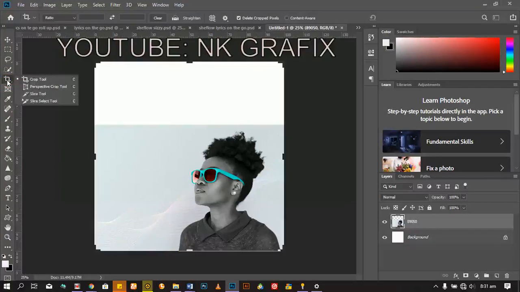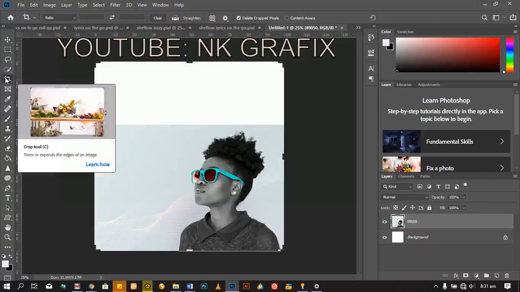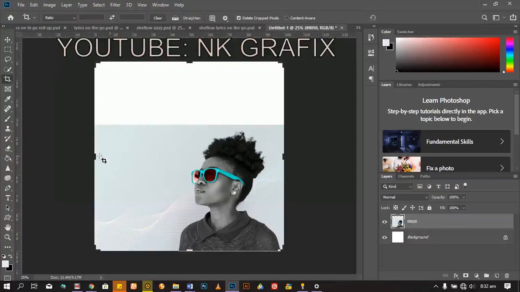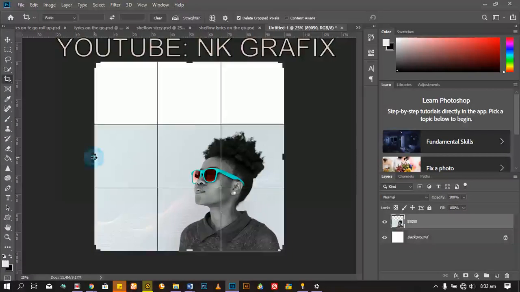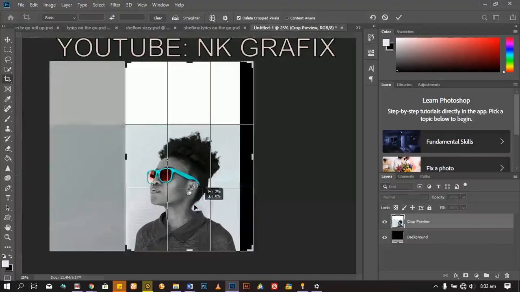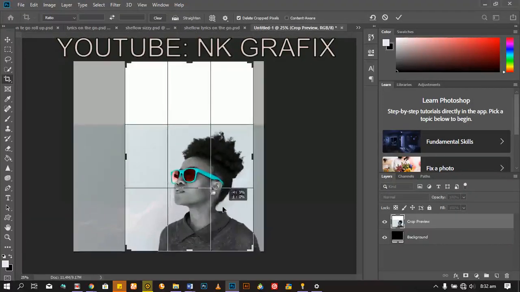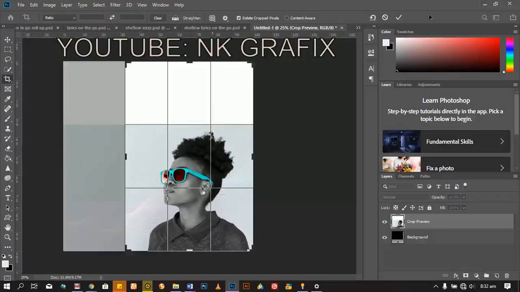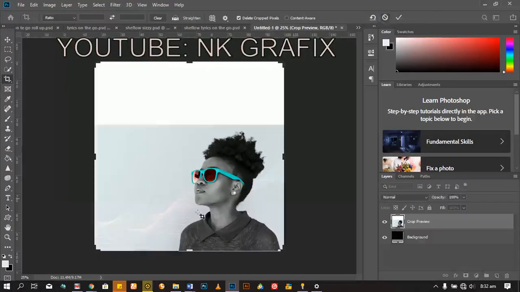Now we have another tool, the crop tool. What this one does is trim or expand the edges of an image. Now if you activate this, don't forget it will crop the whole document. So if you start from here and crop, you see it crops everything here. So you can go ahead and position the image the way you want to. That is what the crop tool does.